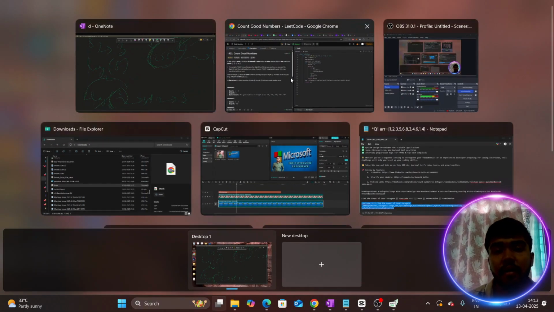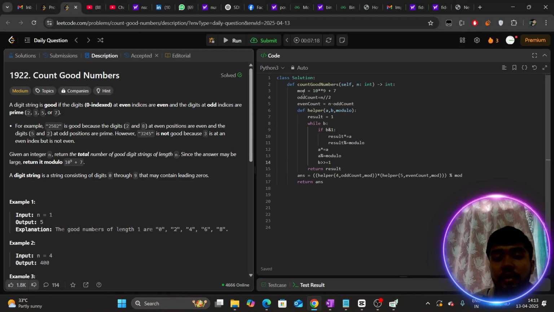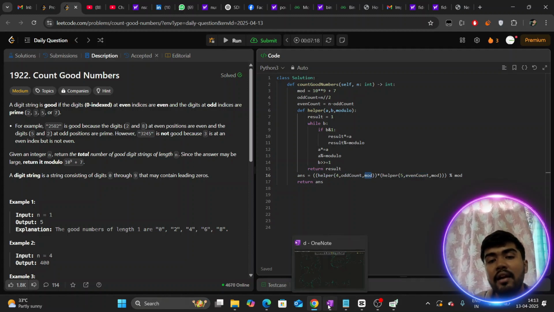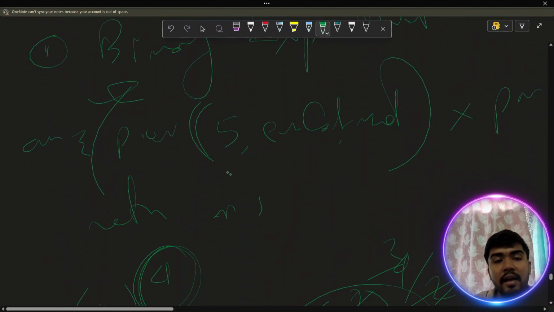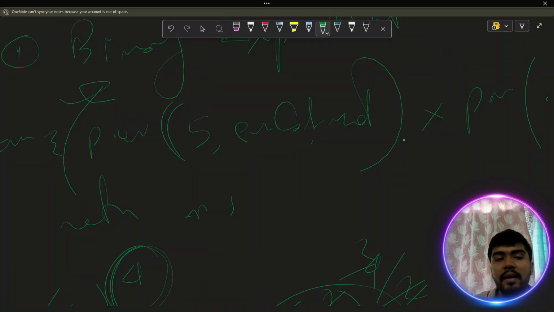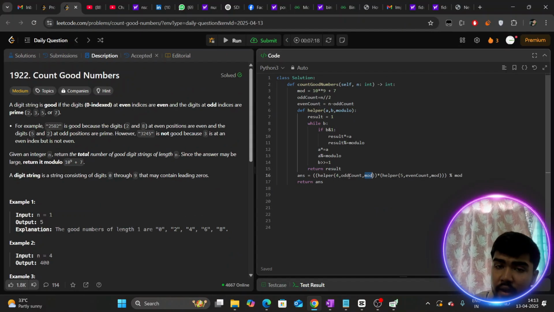Now let's go to the code. I have taken the modulo they asked for, 10 raised to the power 9 plus 7. Odd count is n by 2. Even count is n minus odd count. As simple as that. And our answer should be helper. I will explain, in helper I am using binary exponentiation. Helper is 4 raised to the power odd count, 5 raised to the power even count, and everything should be under modulo. Same formula, you can write it either way, 5 raised to the power even count and 4 raised to the power odd count, exactly the same, with multiplication of both, and this should also be under modulo.